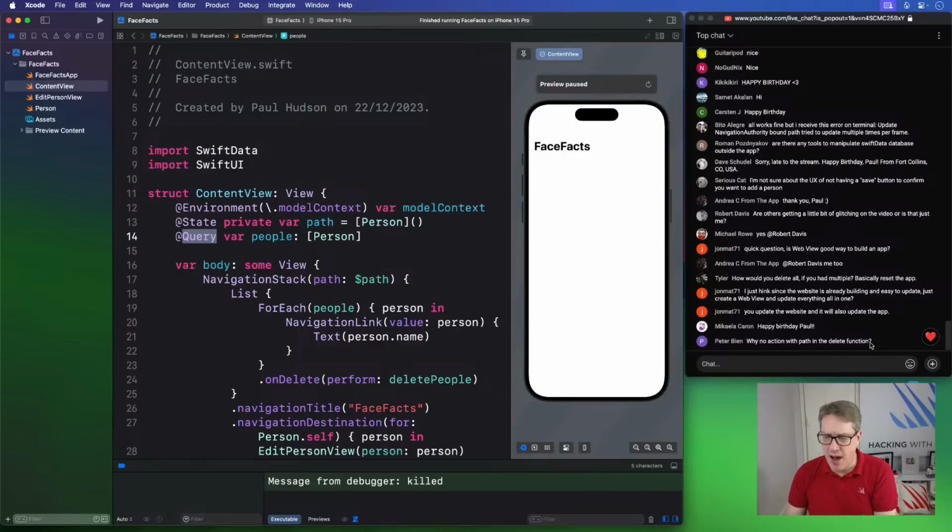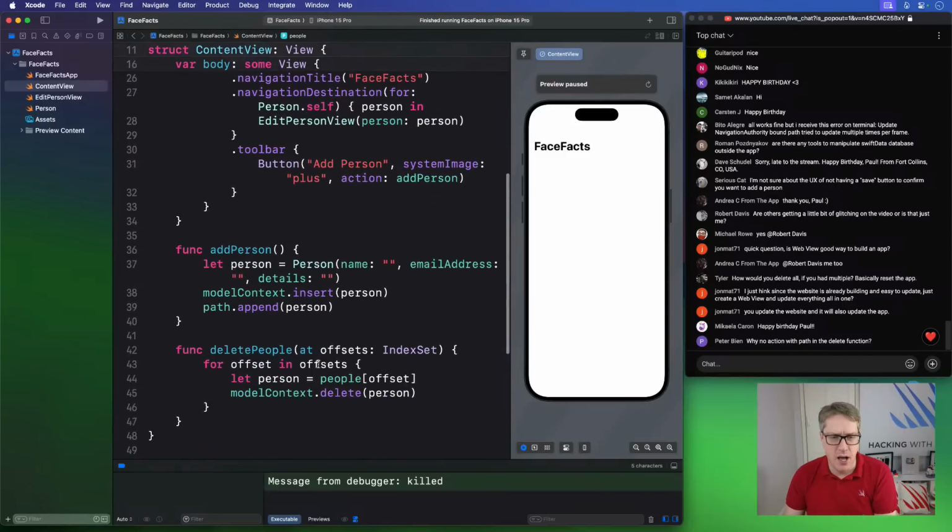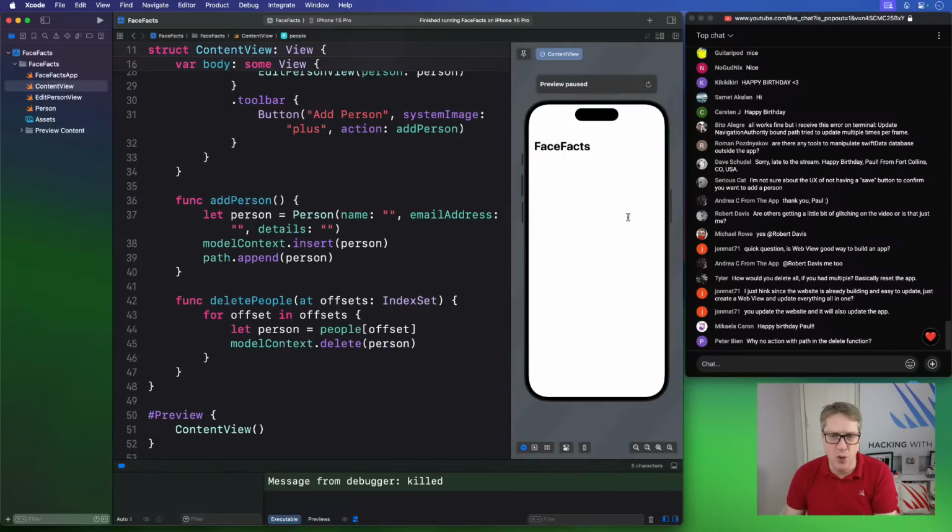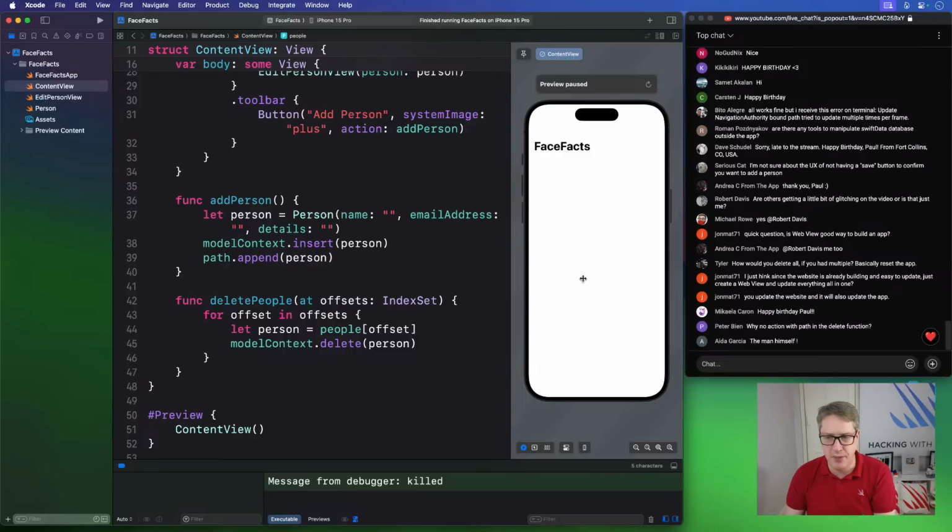Why no action with path in the delete function? Because swipe delete happens only on the main list when the path will be empty, like that. So this is going to be tricky. This is the tricky part in this whole project here.